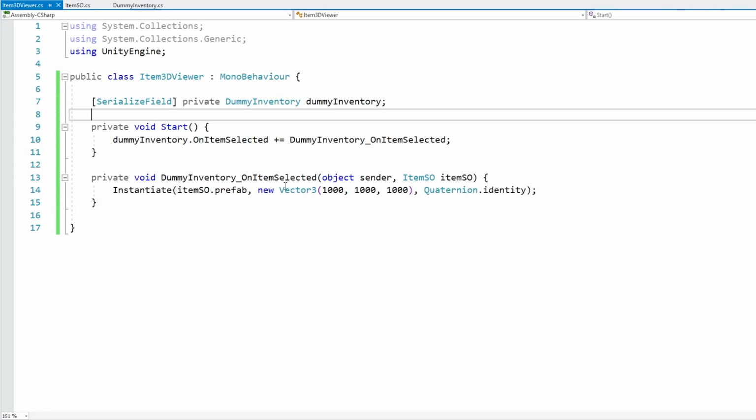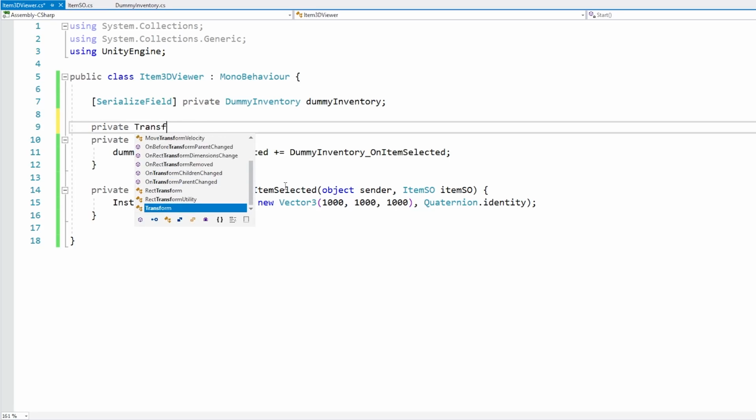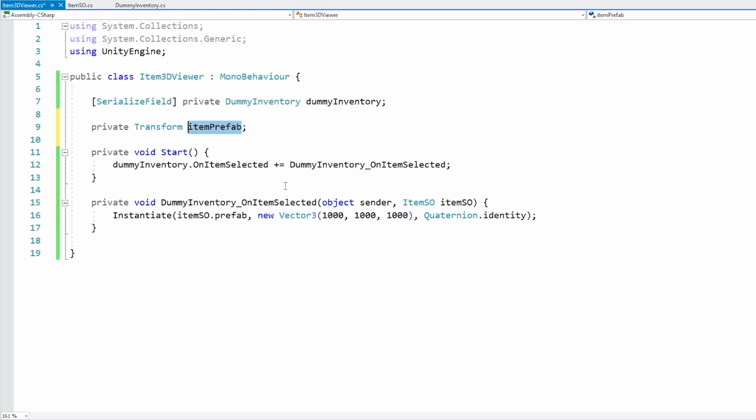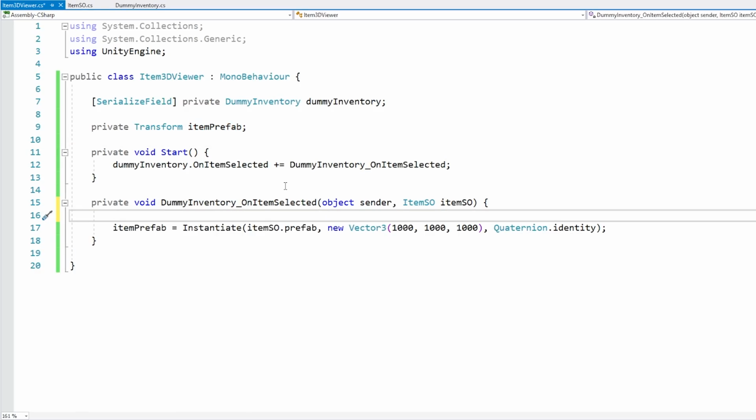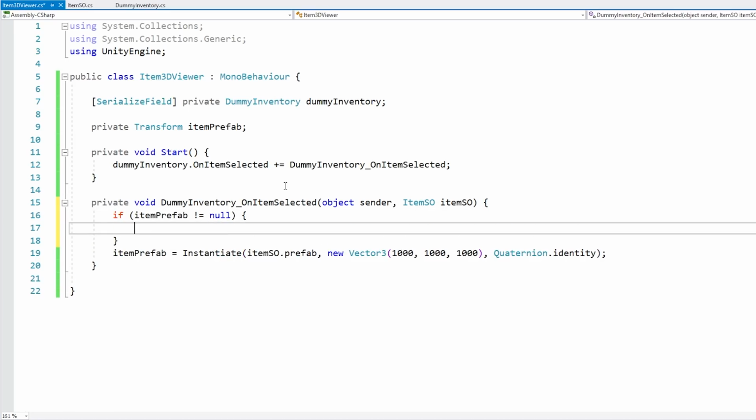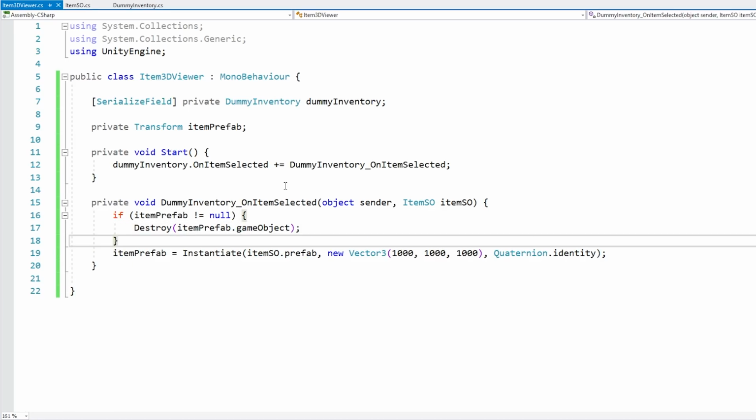Okay, now we need to keep track of the objects that we instantiate. And before we spawn a new one, let's destroy the previous one if it exists. Okay, so let's test this and see if it's spawning the item visual when I click on it.